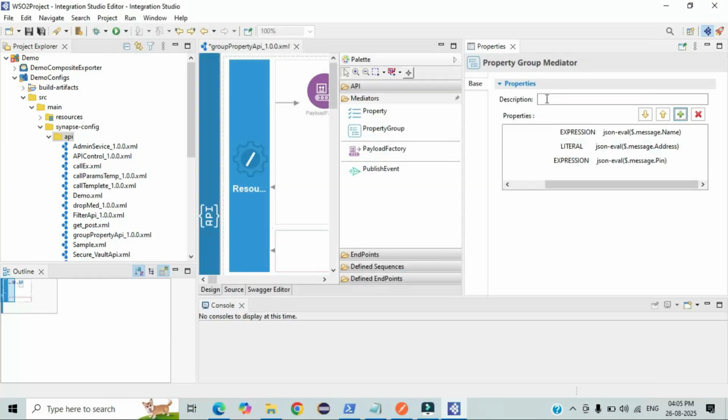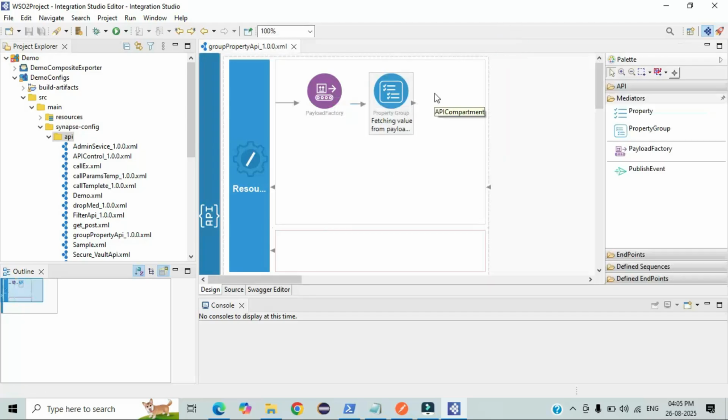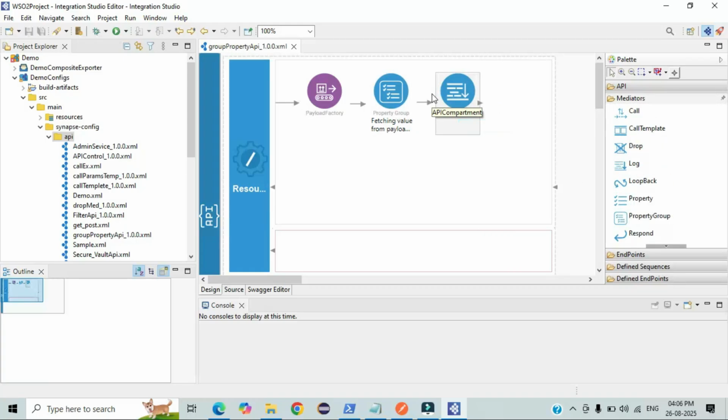So these three properties, if you want to add here, fetching value from the payload request. Okay, so now our payload mediator, this group property mediator, is also ready. Now we need to do what? We need to add one log mediator to print all the logs.